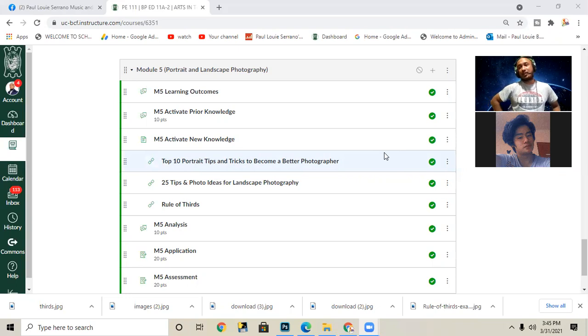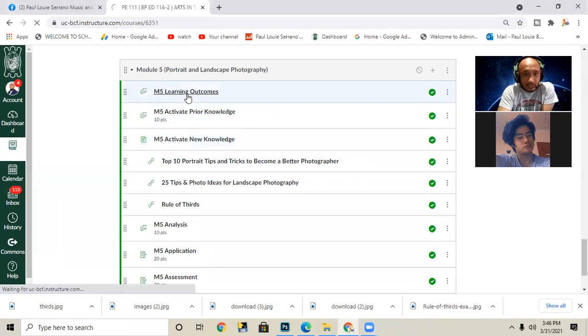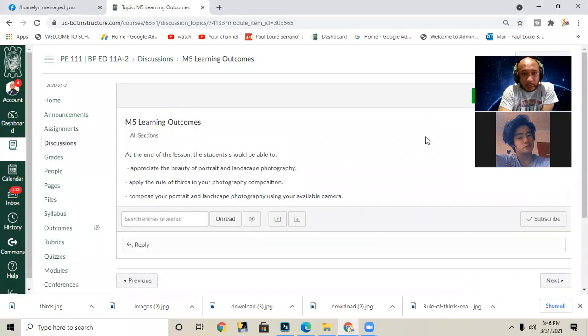We have landscape photography, nature, so landscape photos. But technically speaking, portrait is vertical, landscape is horizontal. Ganun lang yung pag-take. Kumbaga, you're taking a picture in this manner: landscape photography, portrait photography. So, ganun lang. Okay, before we proceed, let's scan our learning outcomes for this module.